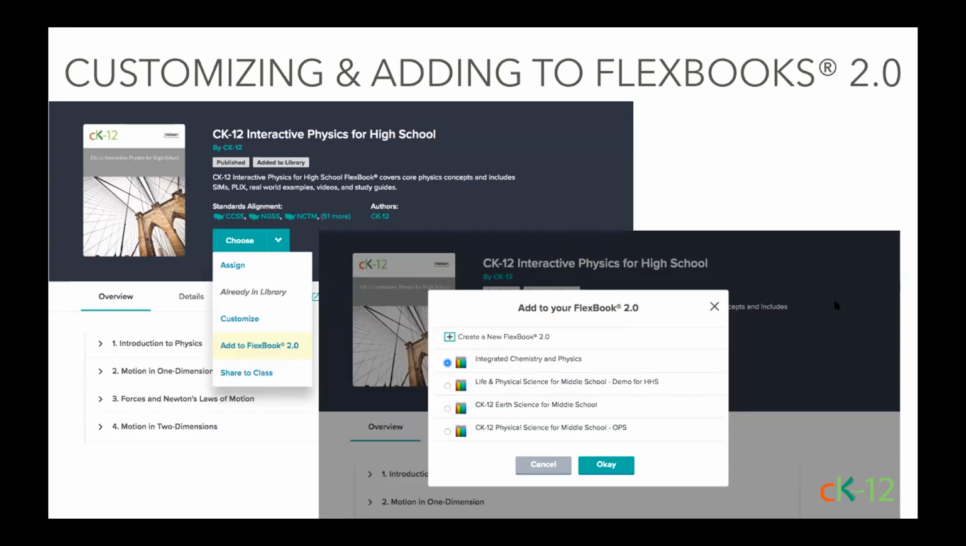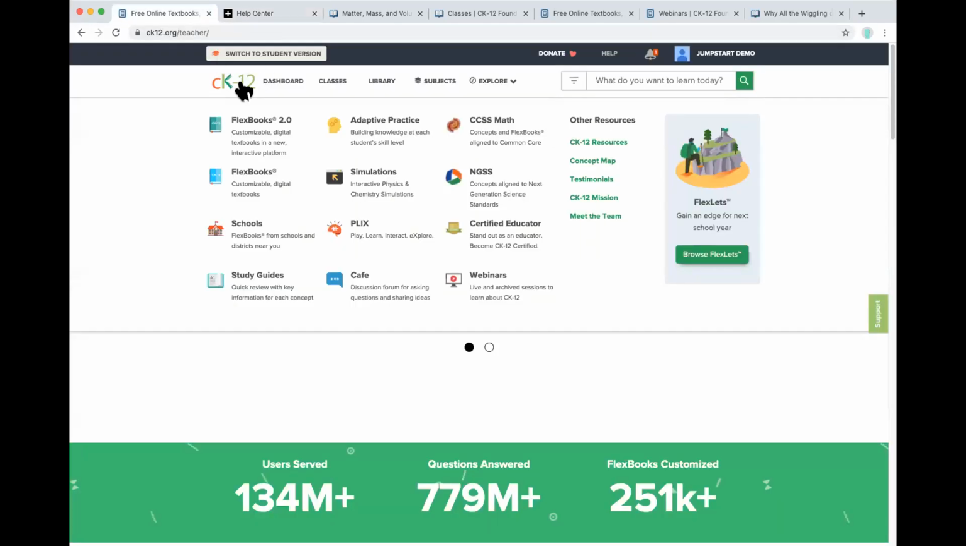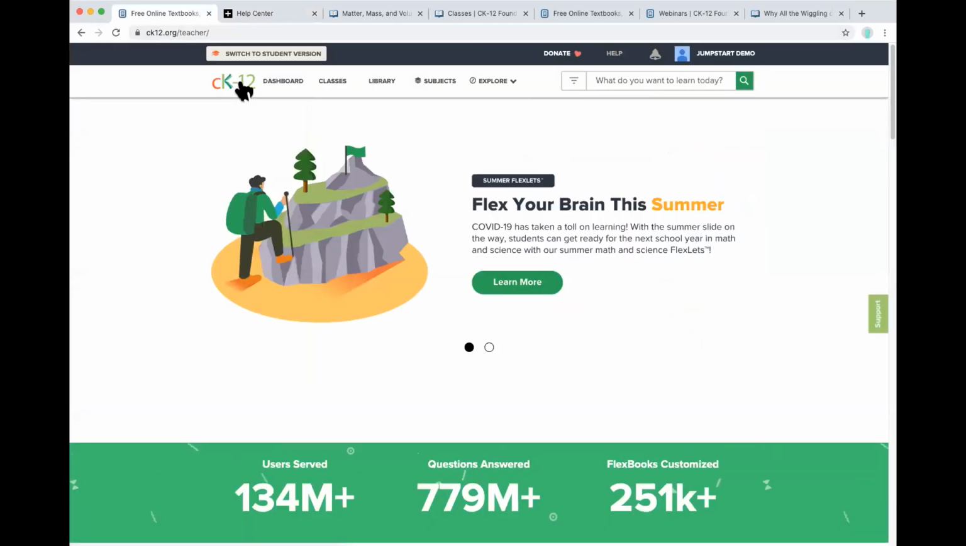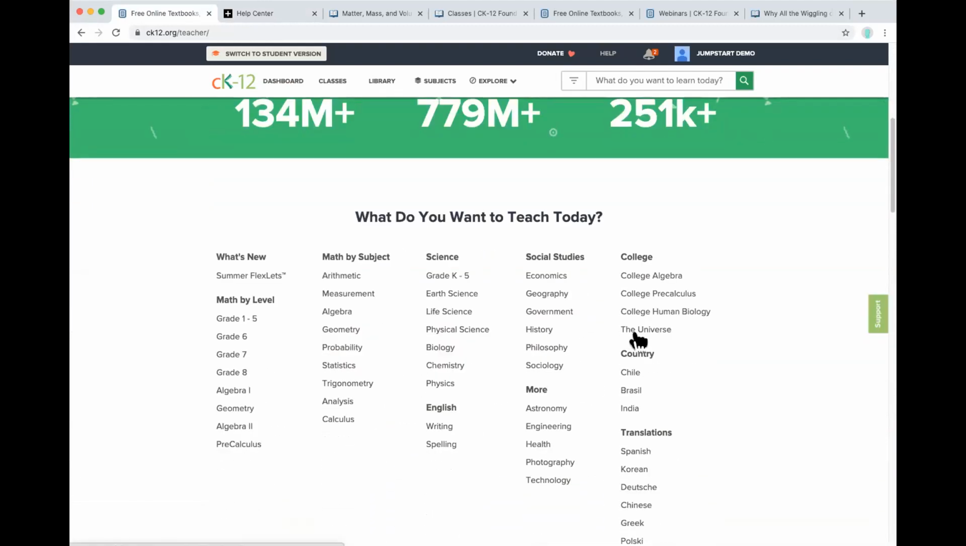So let me go back live to our site and show you all of this in real time. Let me share my browser. We go back here to our CK-12 homepage. Okay, lots of different ways that I could get to our content. I'm just going to scroll down here to what do you want to teach today, and I'm going to jump into a physical science book.